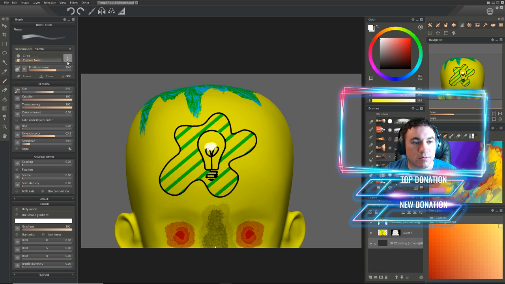Let's see. Let's just experiment. Oh, I guess I'm selected on the wrong layer. Yes, that's what I was going for. So this is my beautiful tattoo. Let's spice it up some.